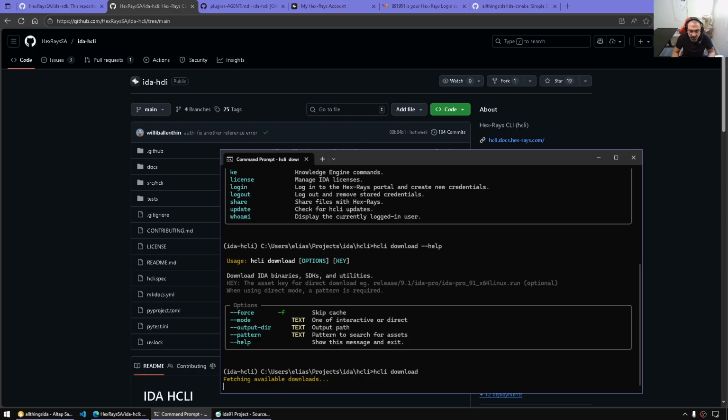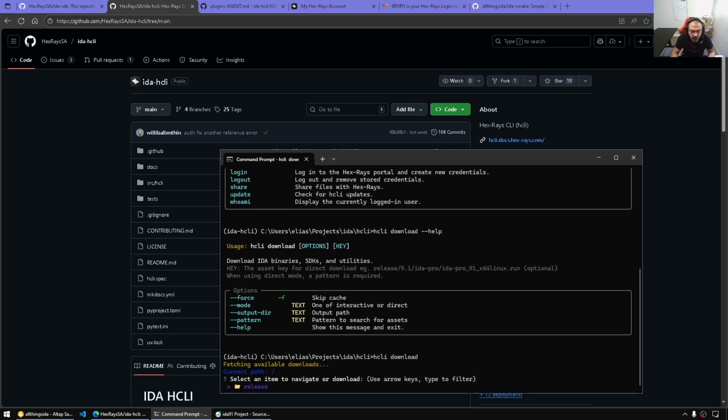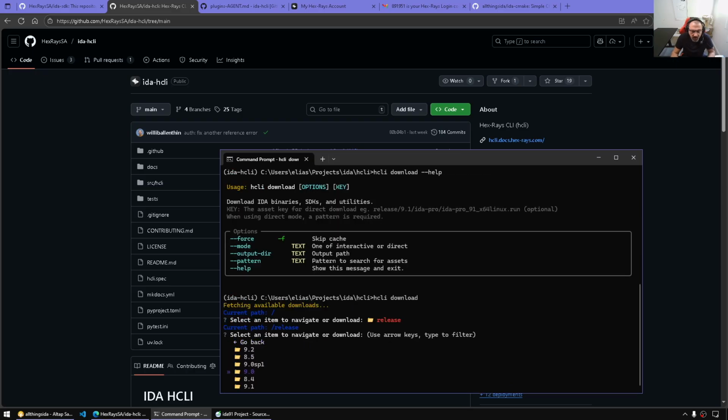So here with the interactivity, Hexrace now will keep all your files, previous versions. So that's nice. You can have a test pipeline that downloads different SDKs and tests the plugin if it works on different versions of the SDK.